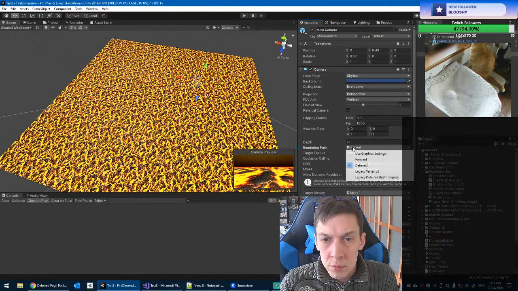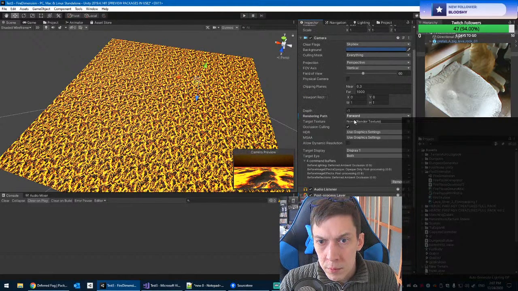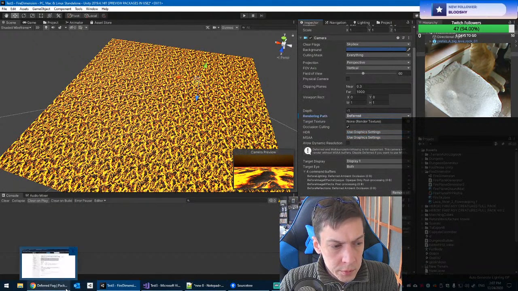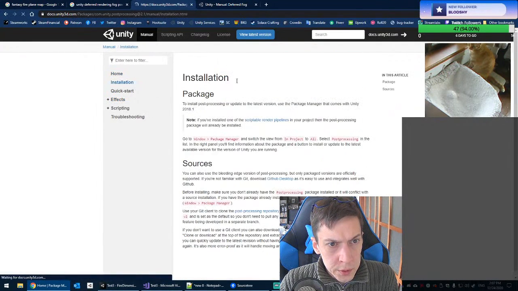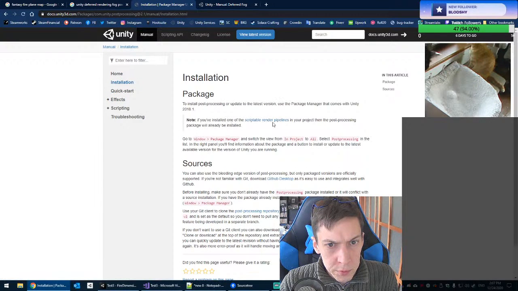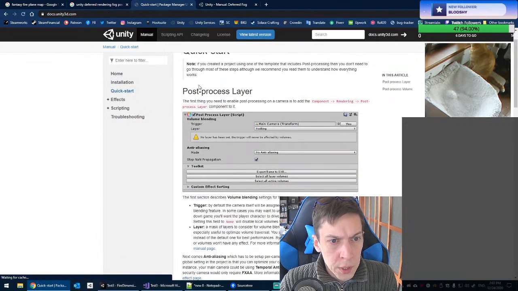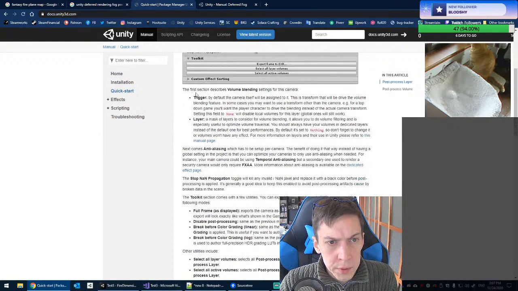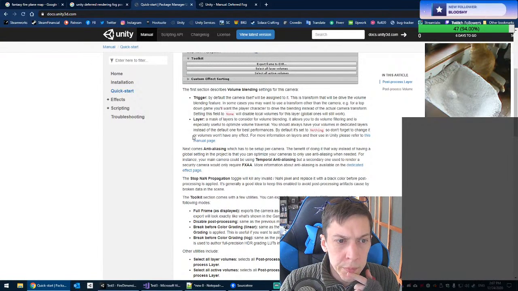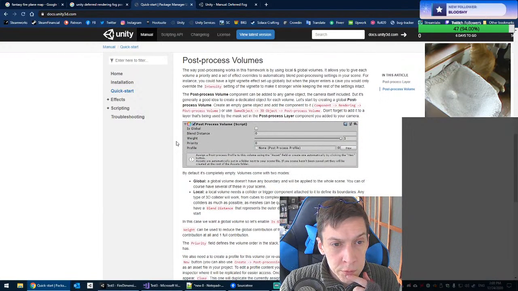What if I'm on forward? Still not gonna let me do it, I know. It's probably gonna make me download from their Git repository. Home, installation, sources, GitHub desktop, post-processing, quick start. Post-processing layer, main camera, trigger, layer, mask layer. First volume blending for this camera. There's this manual that comes out. I'll use the post-processing volumes.